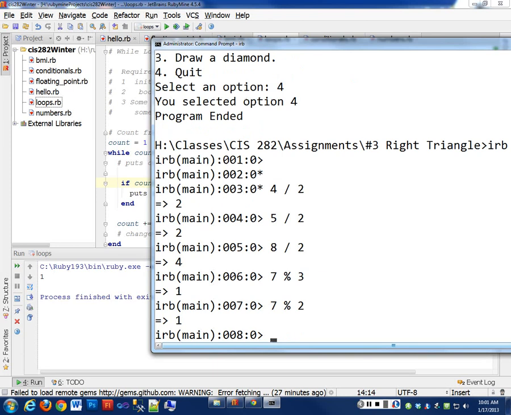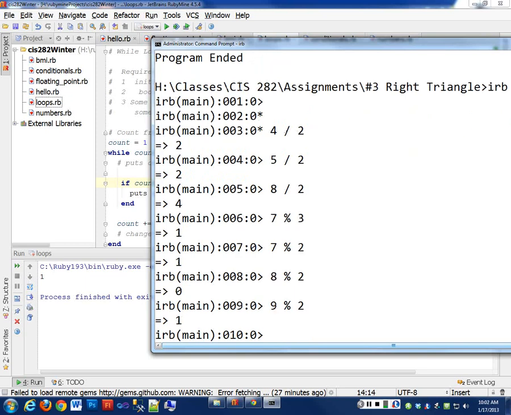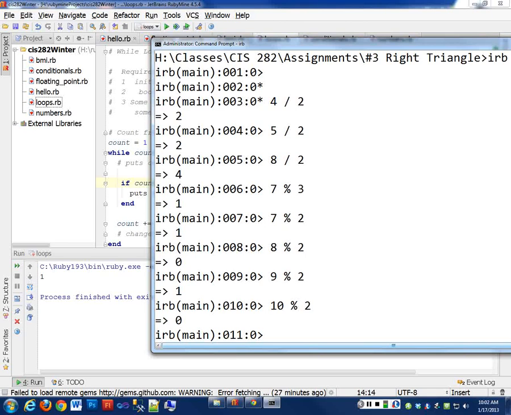A 1. If I do an 8 mod 2, what do I get back? 0. If I do a 9 mod 2, what do I get back? 1. A 10 mod 2, what do I get back? 0. So you see a pattern going here. Every time the number that I'm modulusing by is even, I get a 0 back. There's no remainder. If I'm always modulusing by 2, or dividing the number by 2, I'm always going to get a 0 back. If it's odd, I'm always going to get a 1 back. So you see the pattern there?